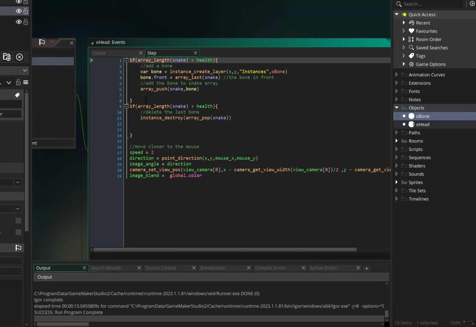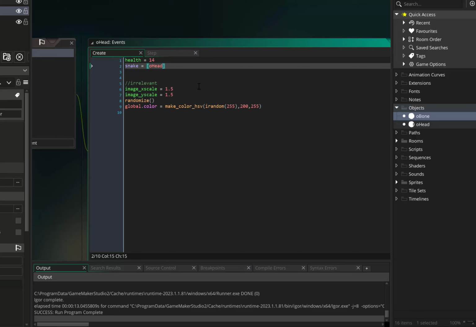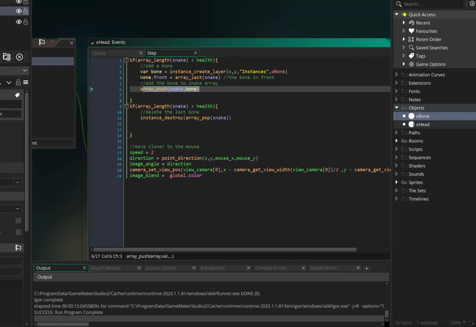So if the snake array, so if our actual body is smaller than the health, now we need to add a bone, right? So I'm creating a bone. So var bone equals instance create layer of O bone, and I'm pushing it to that snake array which was there here. So it's O head comma an instance ID of O bone, and in the middle I'm doing something here. I'll talk about this too.